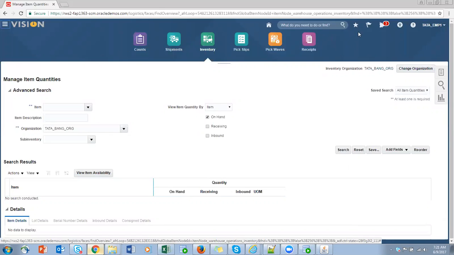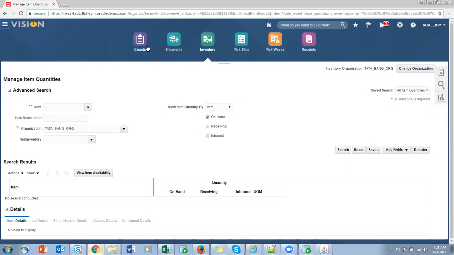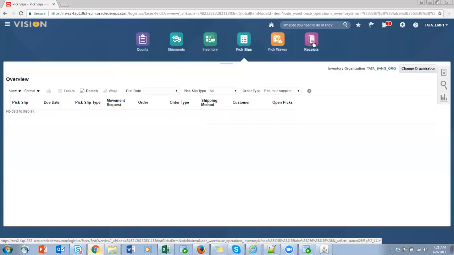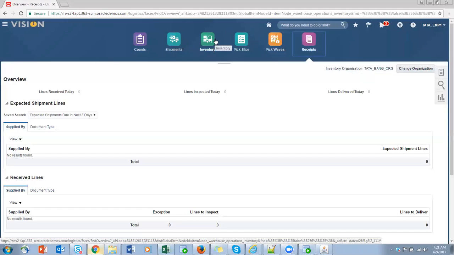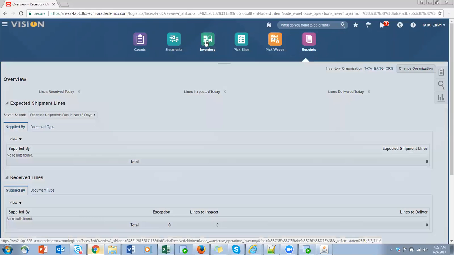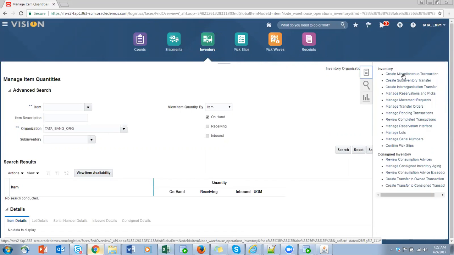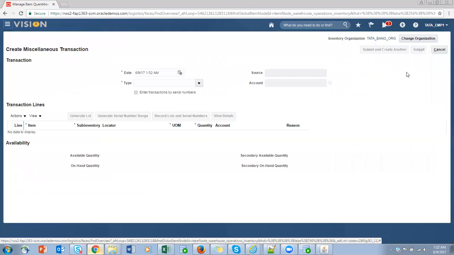See, these are the functions we can perform by using warehouse operations, like cycle count, shipments, inventory. Here we will do miscellaneous receipts, all the inventory transactions, pick slips, pick waves, and from here we can receive the material. Anyway, now we are discussing transactions, right? Go to inventory. Once you select any function, on the right corner you can see the tasks available under that function. Click on that one. Yesterday we discussed all those things. Just create miscellaneous transactions.